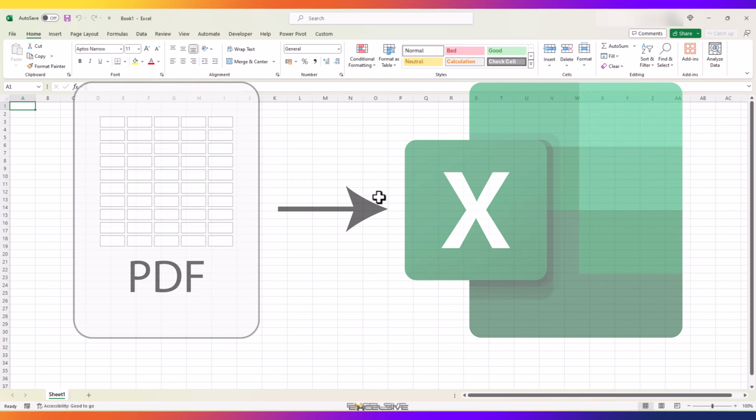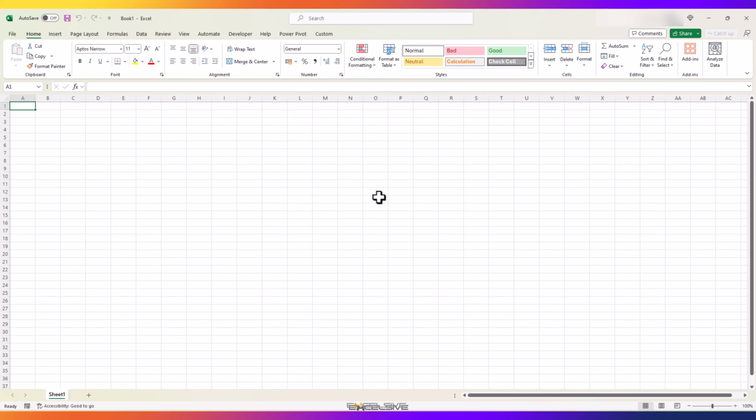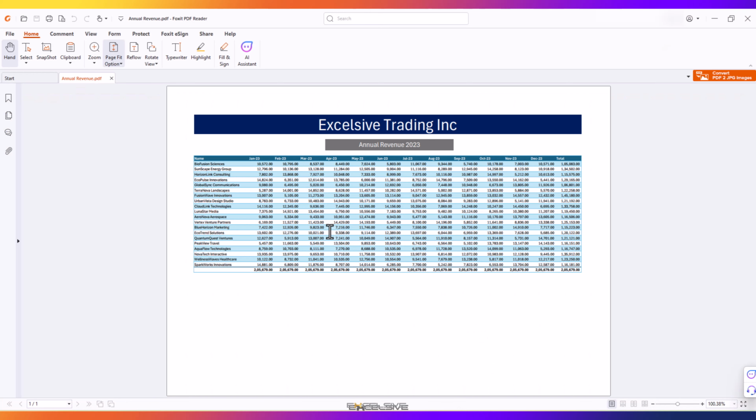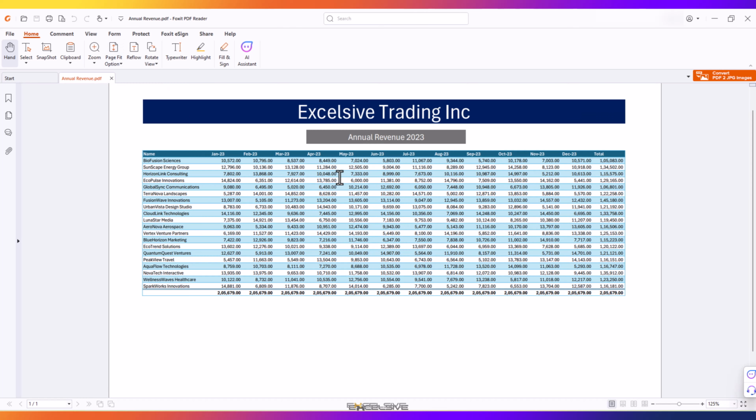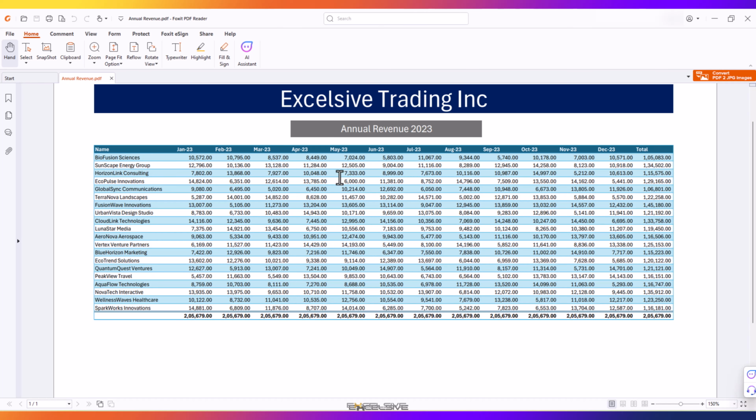You would think that you will be able to simply copy it from the PDF and paste it in Excel, but that is not the right way to do it. Let's have a look at a simple table for today's video. Here we have a PDF file showing the revenue generated by Excelsive Trading Inc. in the year 2023.